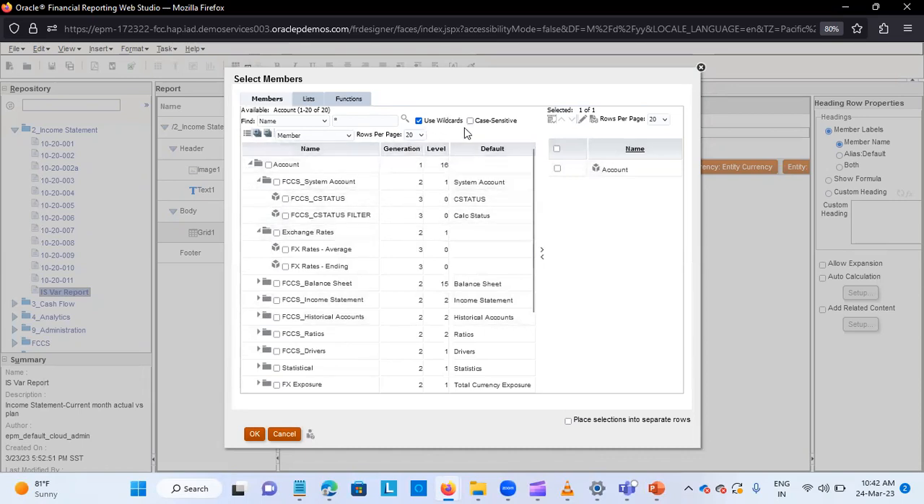We have use wildcard options as well. If I enable this wildcard option, it represents a star sign, which will make my work easy. If I want to search a member by any particular name, I just have to write star and that name, and it will take me to that member name. So we have many options here.